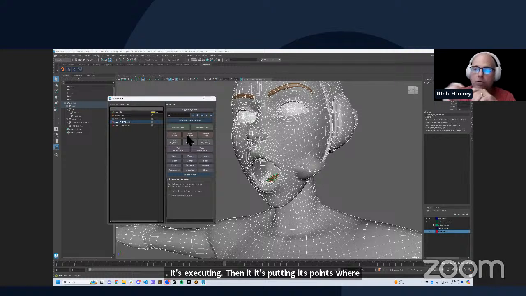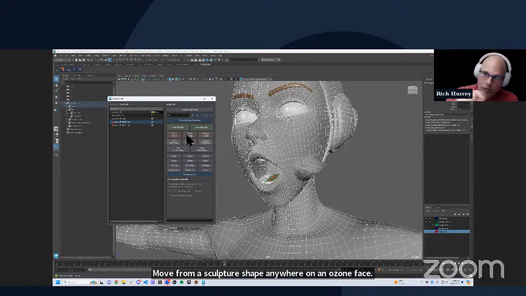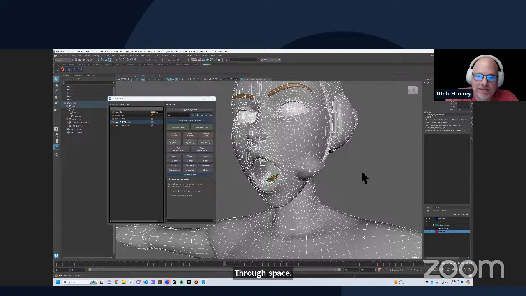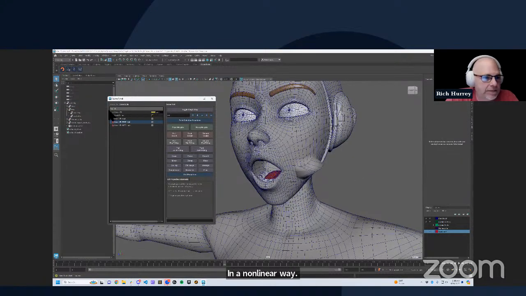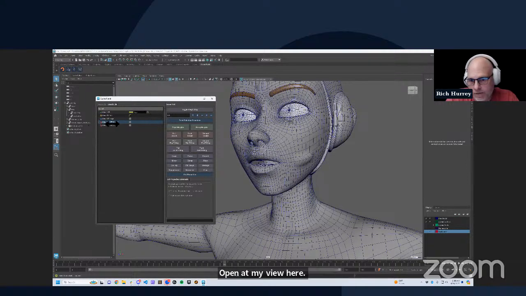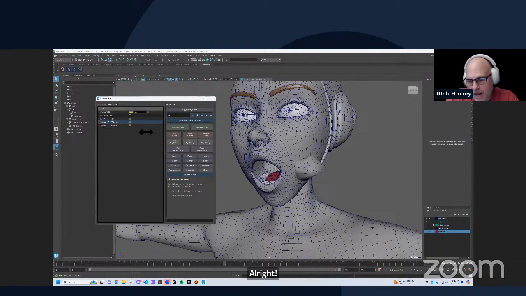What this means is that you're never going to see a linear move from a sculpt blend shape anywhere on an Ozone face. Everything moves in an arc. Everything moves through space in a non-linear way. And we can kind of look at this, let me open up my view here. All right. So here you can see where it's kind of happening.